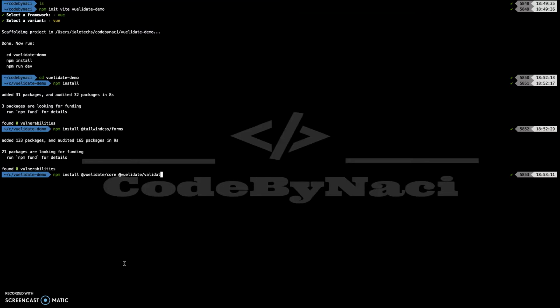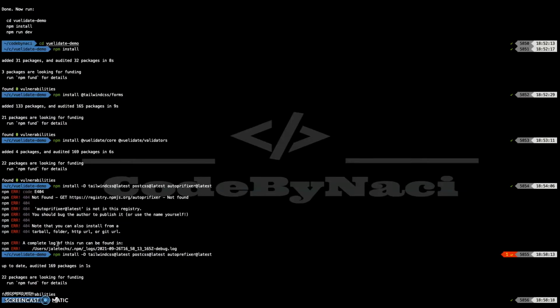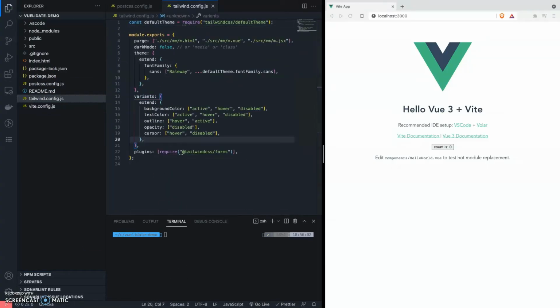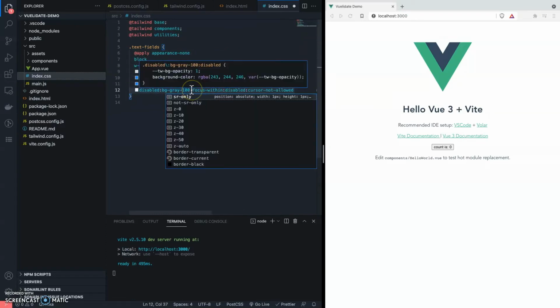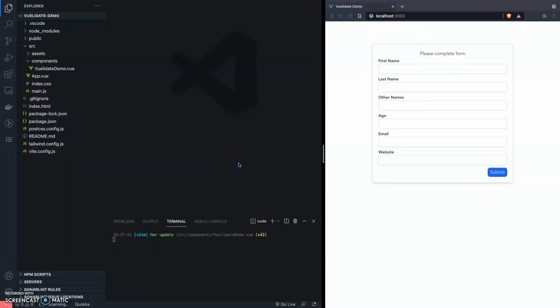So this installs the Vuelidate core library and also the validators. So here we have our Vue.js and Vite project configured with Tailwind CSS forms, and we already have the Vuelidate library also installed with npm.